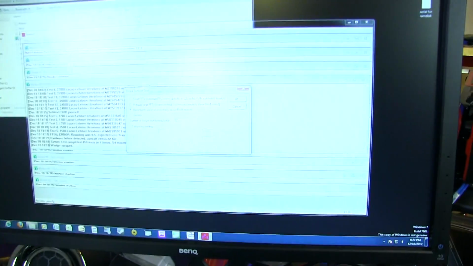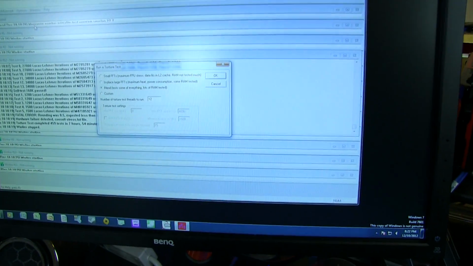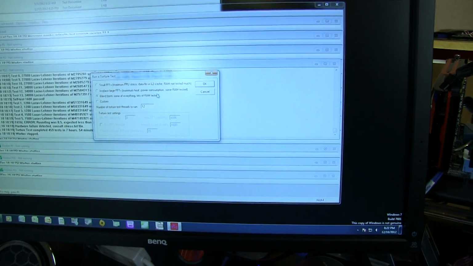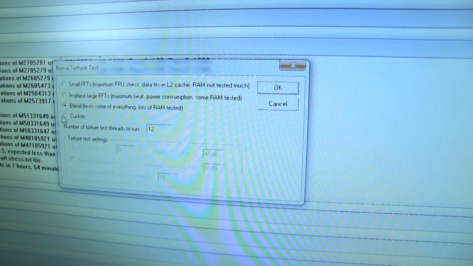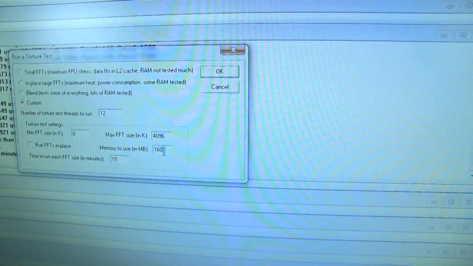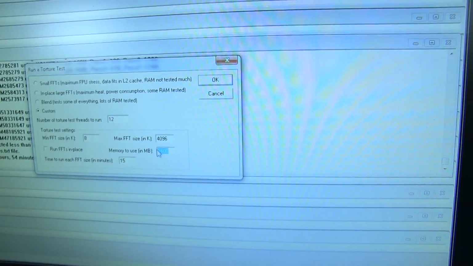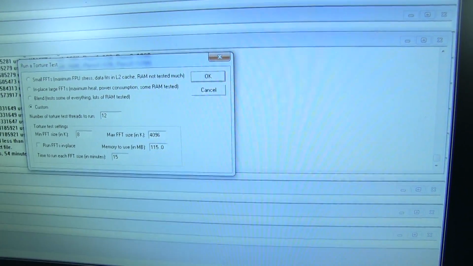And people who are like, yeah, I overclocked my CPU to whatever and it's pretty stable, it's game stable. No, game stable is not stable. Stable is stable. So to show you guys the settings I'm using the Blend preset, and then I'm going custom, and then I'm adjusting the memory to use something near to what, so I'd go with something like that.